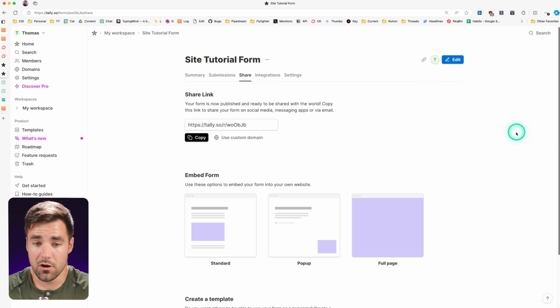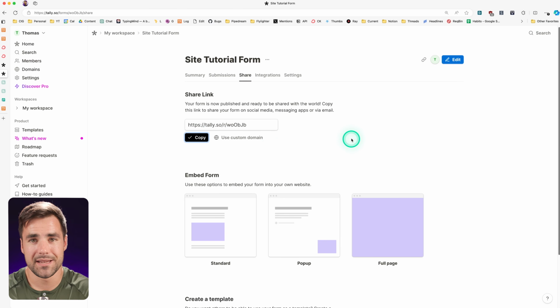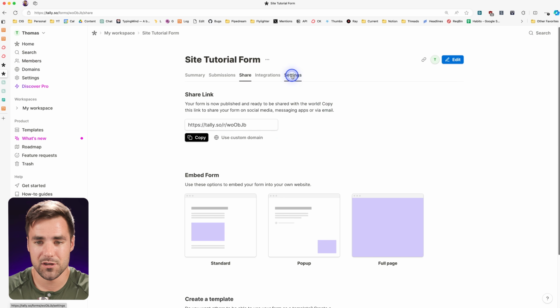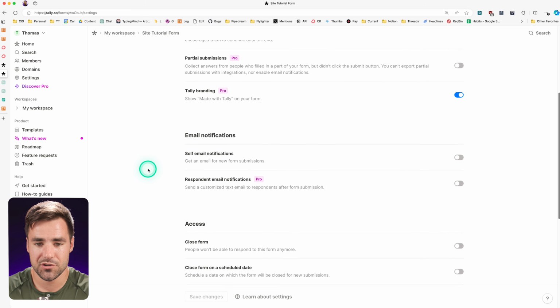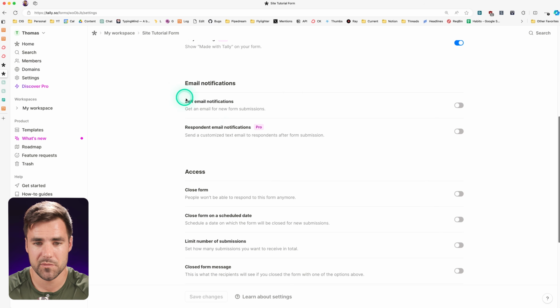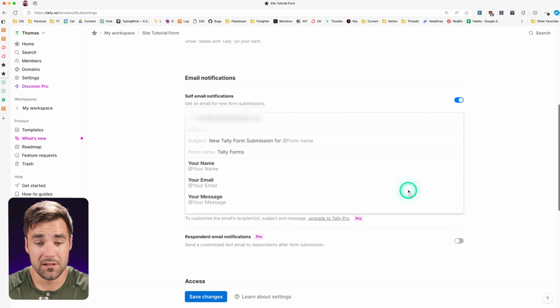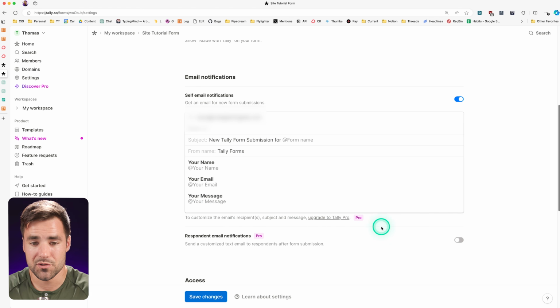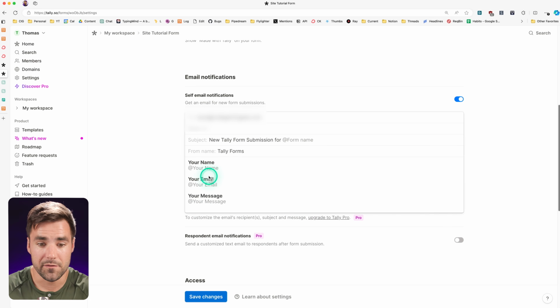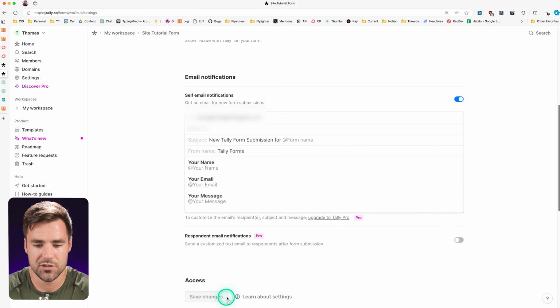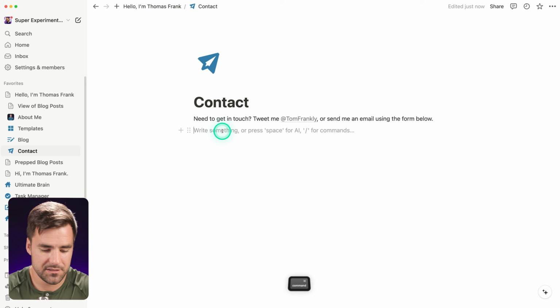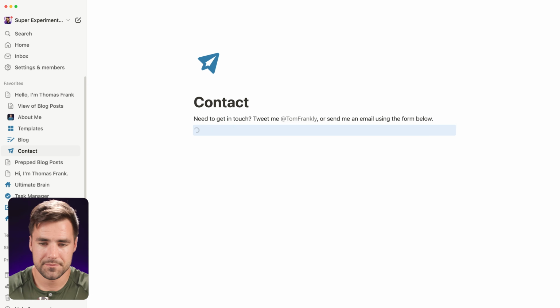Once we have published it, all we have to do is copy it and paste it as an embed in Notion. But before we do that, I'm going to go over to settings and I'm going to make sure that email notifications is on. By default, it isn't. So I'm going to go with self email notifications. And I think all of this basic stuff here is perfectly good. And it looks like I would have to actually upgrade to Tally Pro to customize everything. But this is going to be perfectly functional for me. So I will save these changes, go back to Notion and paste this form in as an embed.